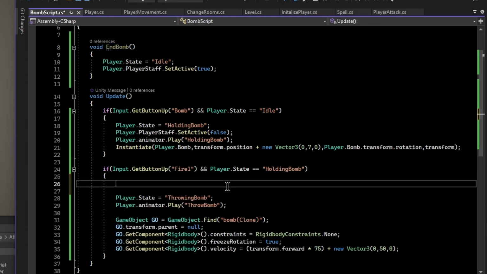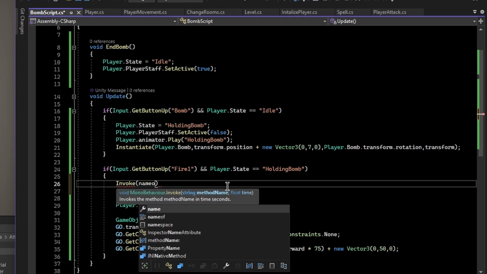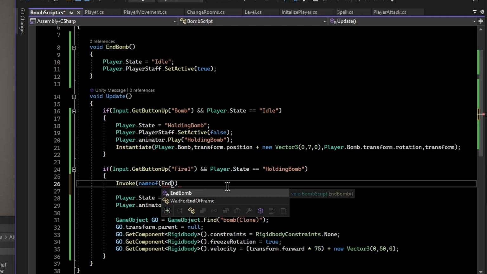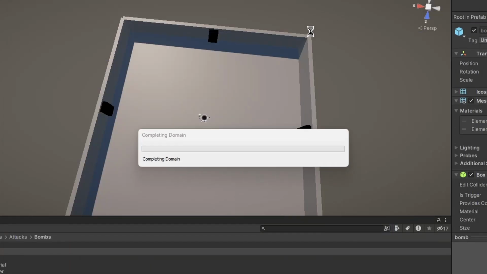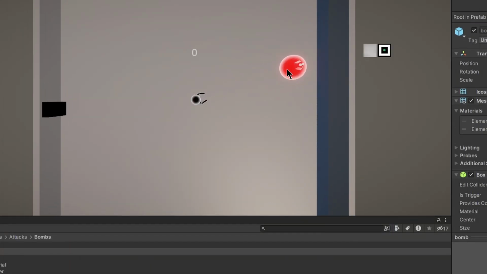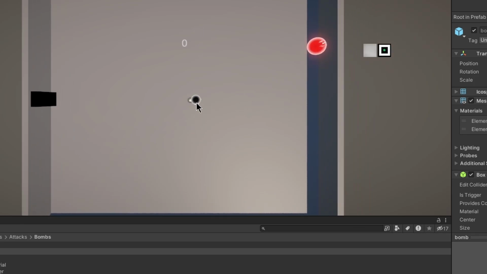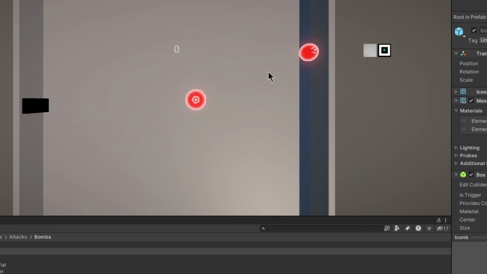So right at the beginning of this, we'll do Invoke and then the name of EndBomb. And then we're just going to do it after 1 second. So there's a 1 second delay before you can do anything after you're done throwing the bomb. It should make your staff come active again and everything should go back to normal after you're done throwing it. So let's see. Okay, we throw the bomb. 1 second later, our staff is back. We can throw another bomb if we want to.